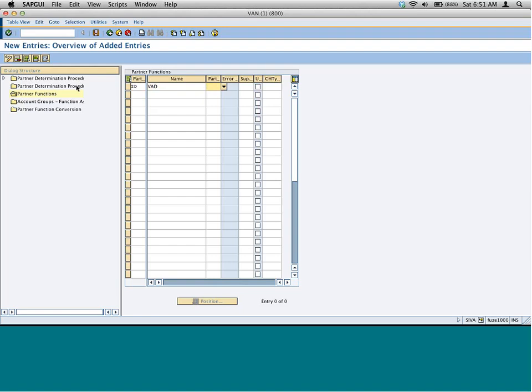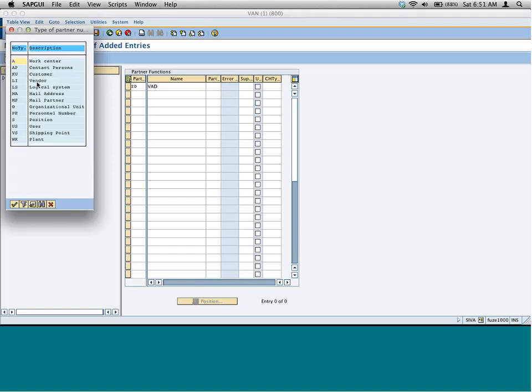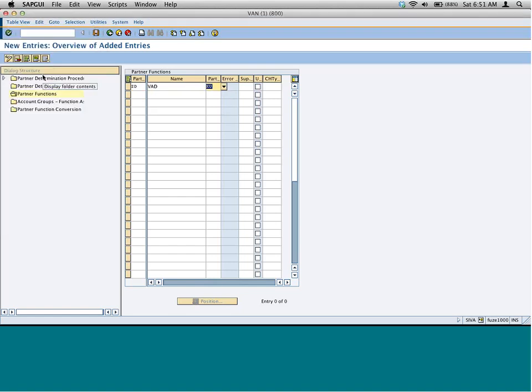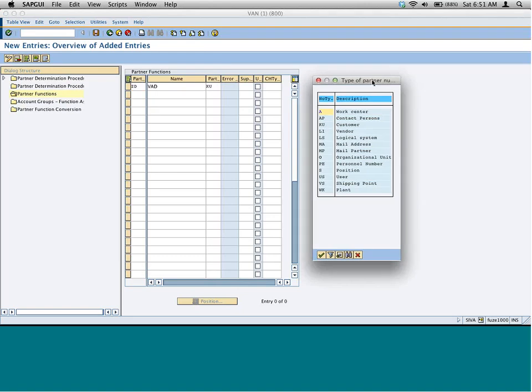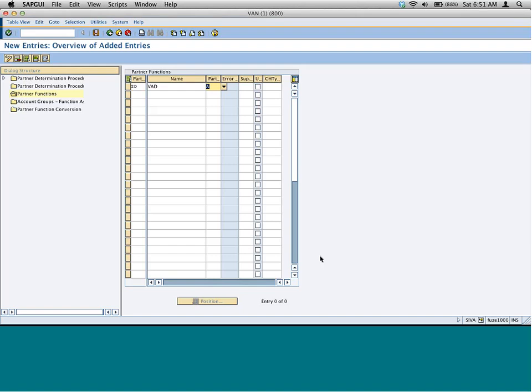And then what type of customer is it? It's a customer. It's not vendor, it's not something else. If you are creating of type customer, make sure you select KU here. These are hard-coded values. It could be customer, it could be user, it could be logical system. Let's not worry about all of them. At this point, let's just say customer, and then hit enter. So ZD doesn't exist yet, so we are able to create a new partner function, ZD.